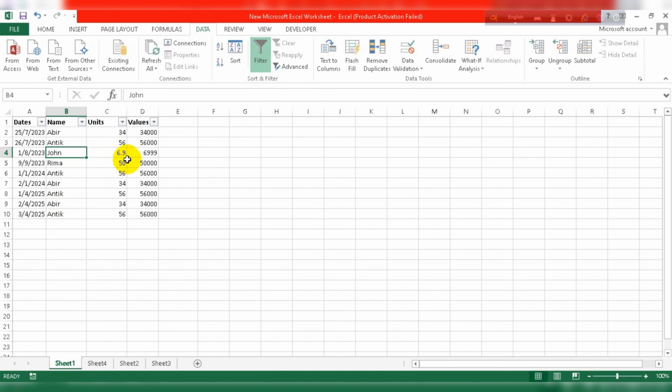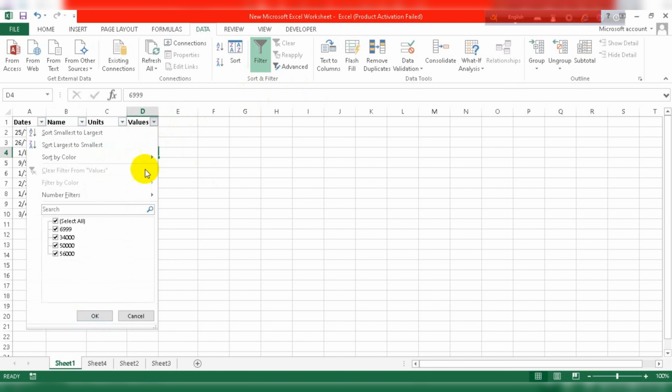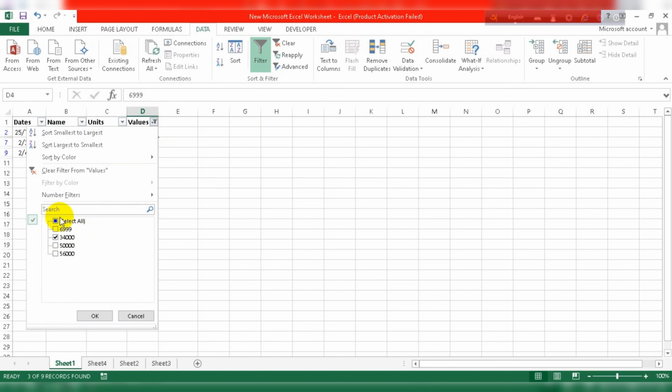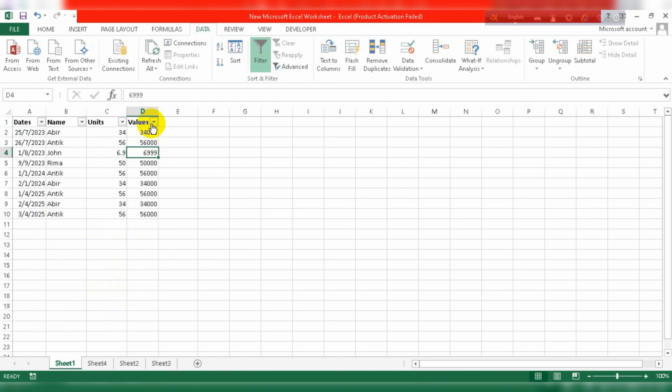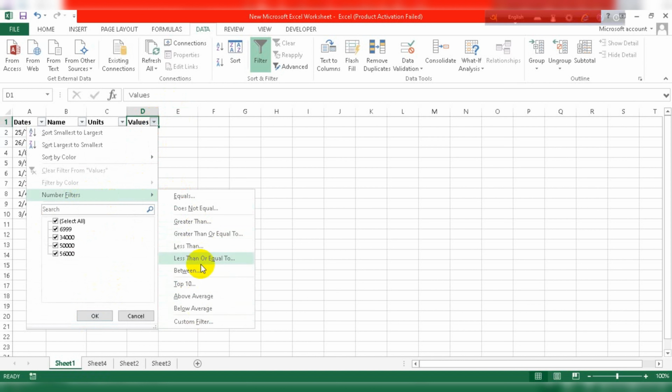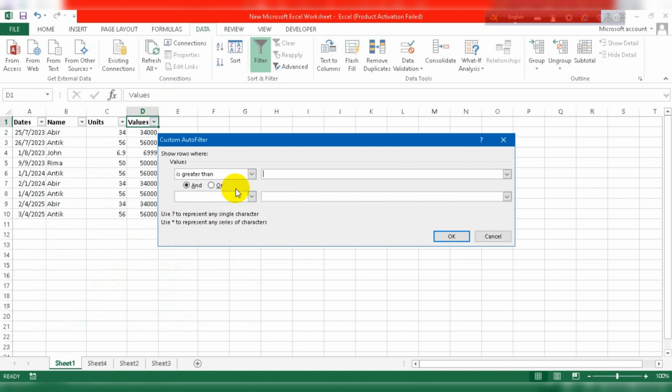We can do it with some digits also. If we want to just keep this 34,000 data and click on OK, you can see this data appears here. If we click on select all, all data will appear again. If we go to number filters, then here will appear greater than, less than or equal to, between, top 10, above average, below average. Let's use greater than.